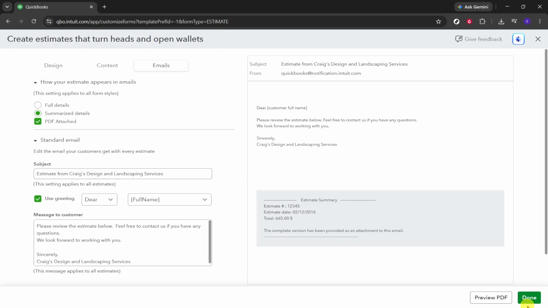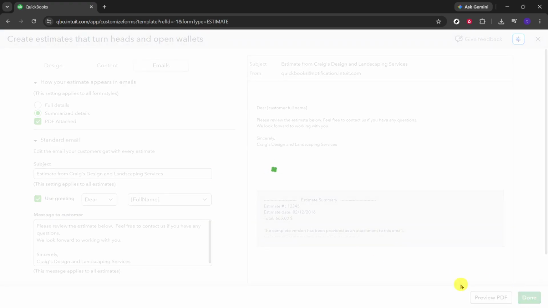That's it. You've now created a customized estimate form style in QuickBooks Online that can be used as a work order.